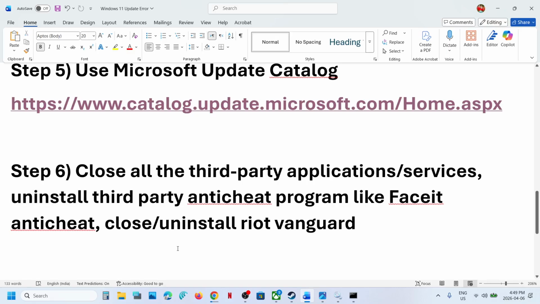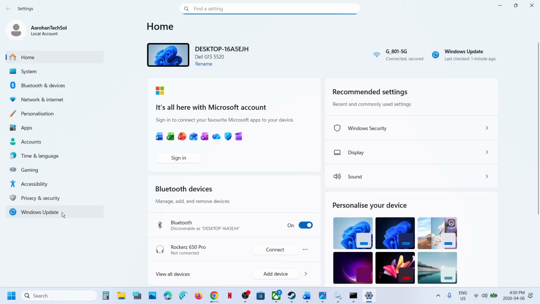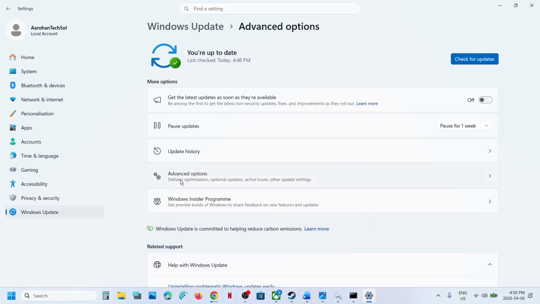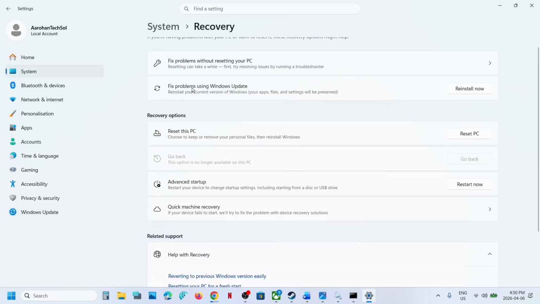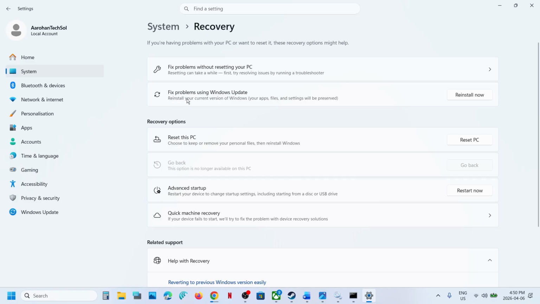Still not working. The next step is to open Windows settings, go to Windows Update, go to Advanced option, scroll down, go to Recovery option. Here you can see Fix problems using Windows Update. This will reinstall your current version of Windows. Your apps, files, and settings will be preserved. So click on reinstall now. This process will take some time. Once done, you can restart your computer and then check.